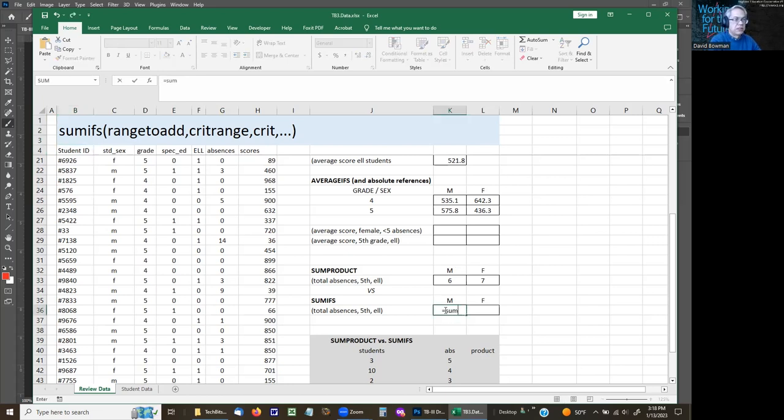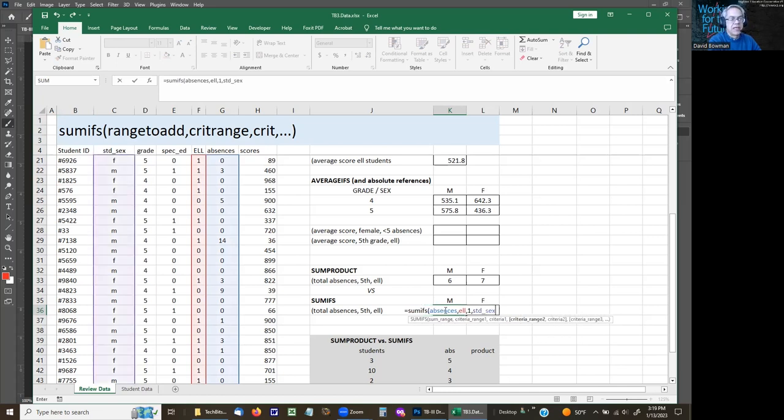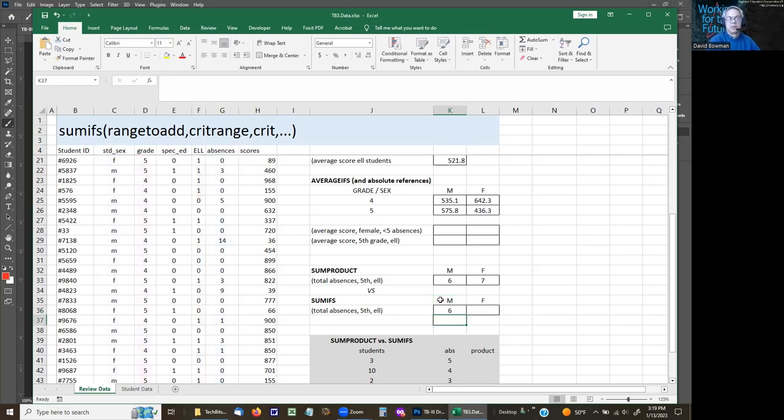So, SUMIFS. All right, what are we going to add up? Absences. If it meets what? Where are we going to look for the criterion? We're going to look for ELL, and then comma, then 1. Then student sex, comma, whatever's above it, and comma, grade, comma, 5. 6, and I can move it over and it's going to give us the same answer.